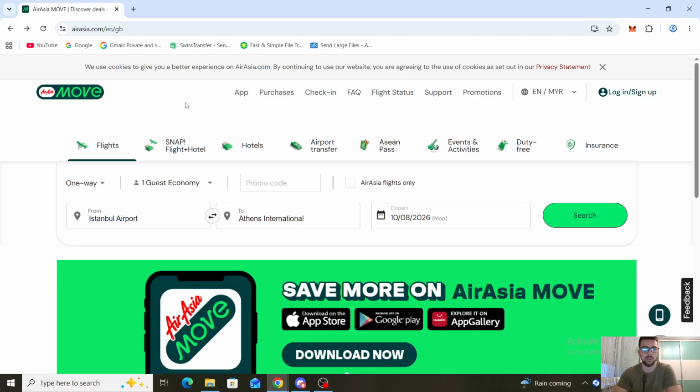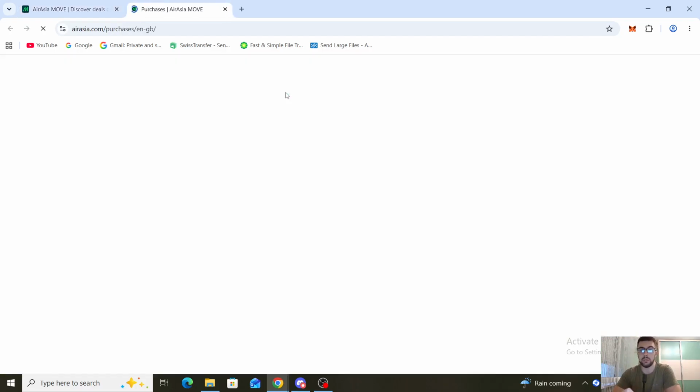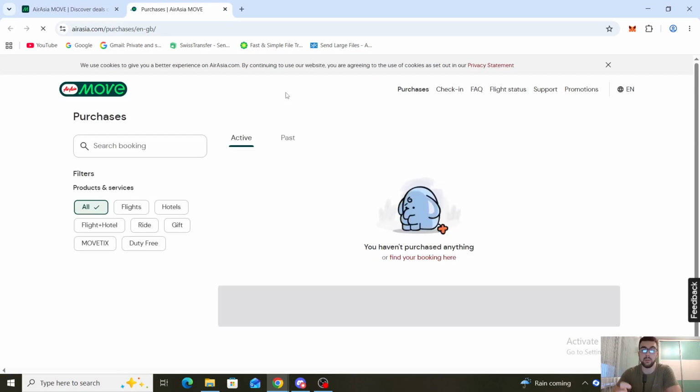So you can see AirAsia on here: app, purchases, check-in, FAQ, flight status, support, promotions, and some other stuff that is also available to you. So through here you can see flights, hotels, and so on. But what you need to focus on is to add baggage through your purchases, or there's a different way, but I'm just going to show you that in a second.